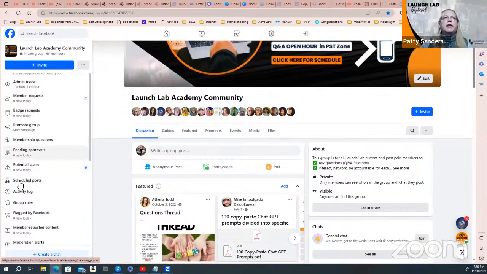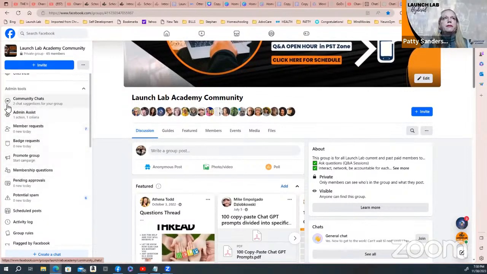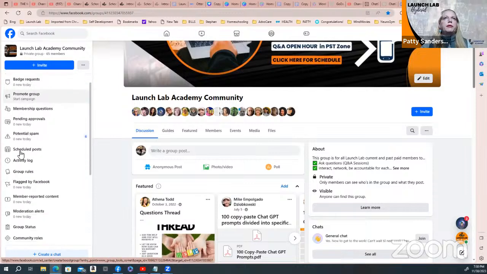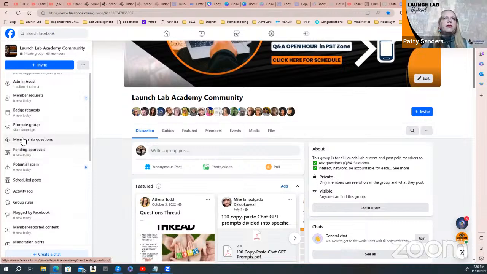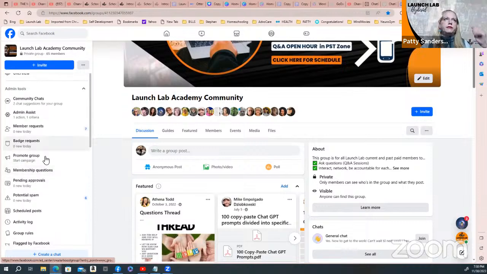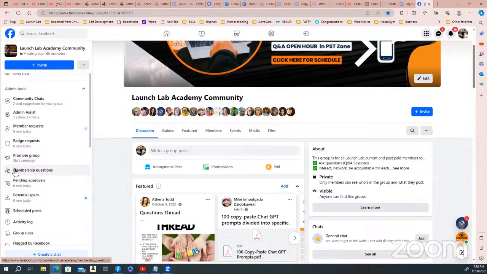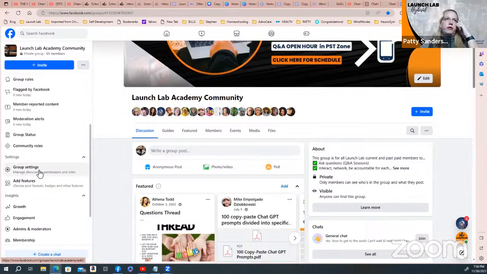But like I was saying before, some of these don't show up from the phone view. Some of this you have to manage from the computer view. So right here, it's your membership questions. And down here is your group settings.